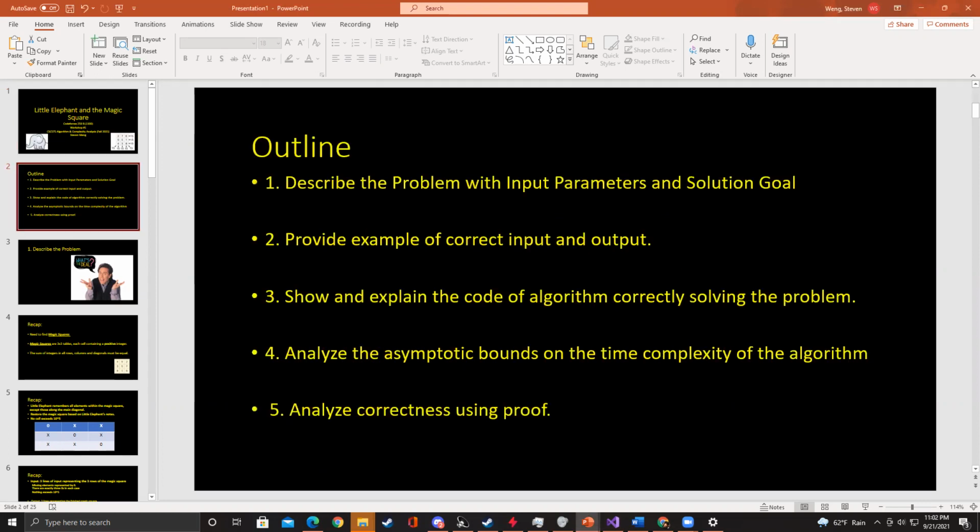So let's get started with the outline. First, for the assignment, I'm going to describe the problem and define the input parameters and solution goal. Then I'm going to provide several examples of the correct input and output we'd like to see. Then I'm going to show and explain my code and algorithm in correctly solving this problem. Afterwards, we'll analyze the asymptotic bounds on the time complexity of the algorithm. And finally, we're going to analyze correctness and confirm using proof.